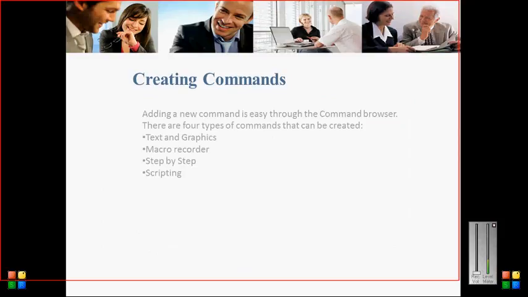Now, the next step is creating commands. Now, to add a new command, it's very easy through the command browser. And typically, there are four types of commands that can be created. So this is what I was talking about earlier, which is the macro or the template. So there are four types of commands that can be used. The most common commands that I see are usually the text and graphics command, as far as providers or doctors are currently using.